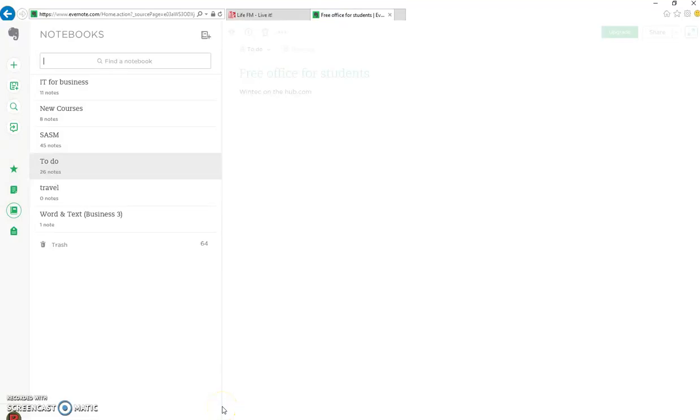Once you've signed into Evernote, you'll get this screen. You can create a notebook depending on how you want to set up your Evernote. As you can see, I've got several different types of notebooks, and then you can go into To Do and create your lists of things to do for that day.